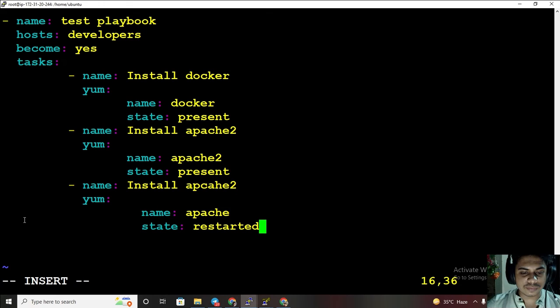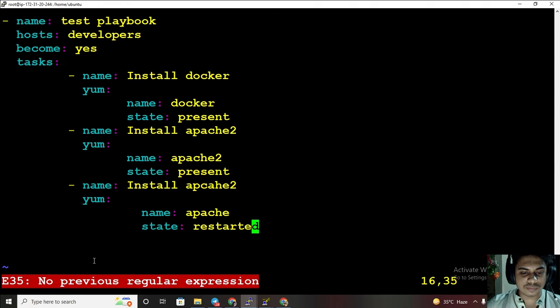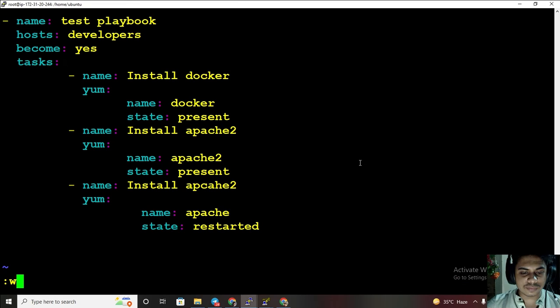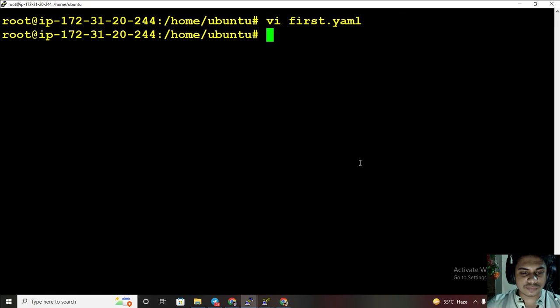Now you have to just press escape to remove this insert mode. Now you can't write, as you can see. Now it's time to do colon WQ to save and quit. Now I am out again. So it's time to run this first YAML file. I need to do ansible-playbook, I think it's playbook, first.yaml. So it's time to run this YAML.